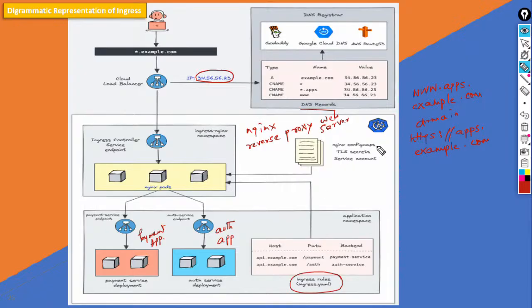So Nginx config maps, TLS secret, service account, all these are secret files that can hide your implementation details. Config maps is a security file. TLS secrets, service account, all these are hidden. You do not need to worry about this. When you install the Ingress controller, all these manifest files will come into the picture.